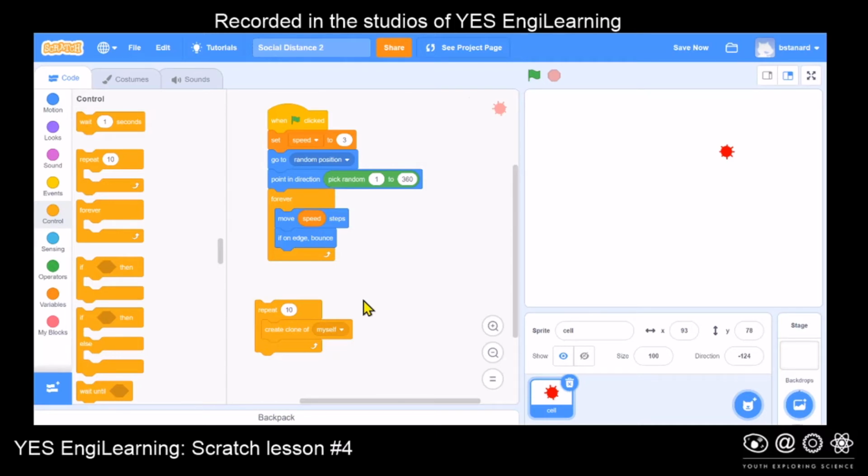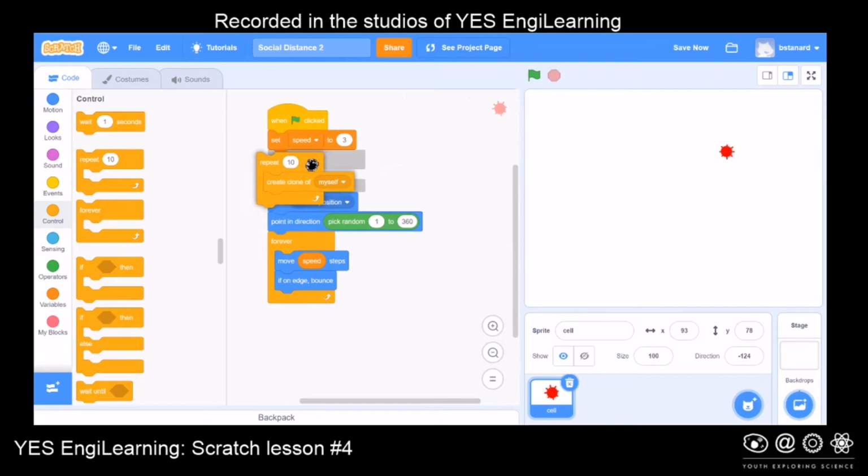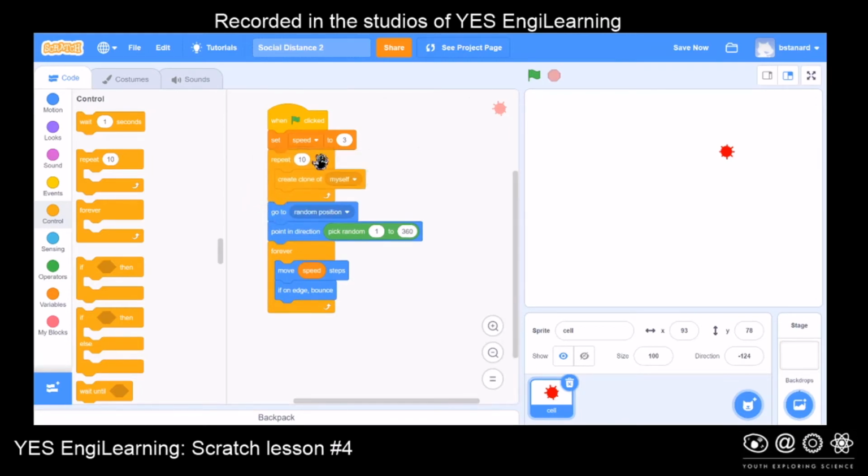Okay, I'm going to put this up under where I set my speed. Okay, so I'm going to drag this up, up, up, up, and you see everybody moves out of the way when I get there.